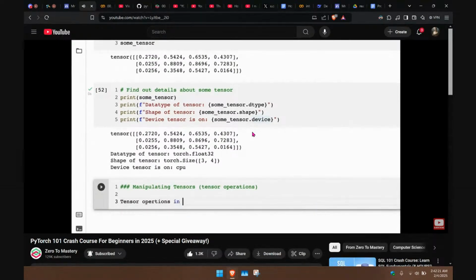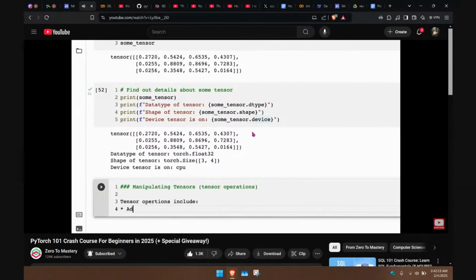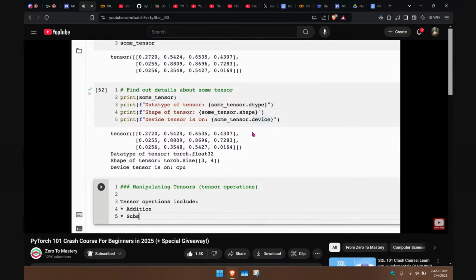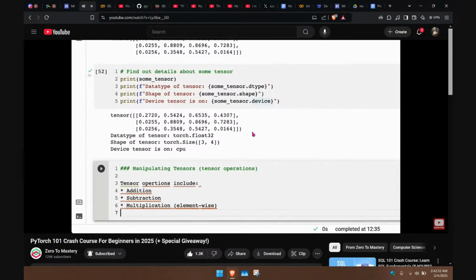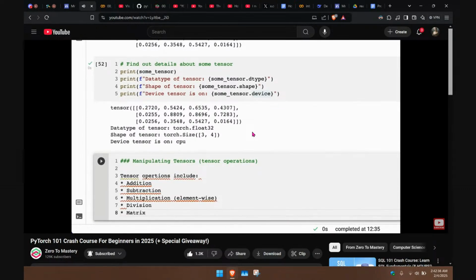Tensor operations include addition, subtraction, and multiplication. There are two types of multiplication that you'll typically see referenced in deep learning and neural networks: element-wise multiplication and matrix multiplication. Addition, subtraction, multiplication, and division are your typical operations that you're probably familiar with. Matrix multiplication is the only different one here. We're going to have a look at that in a minute.